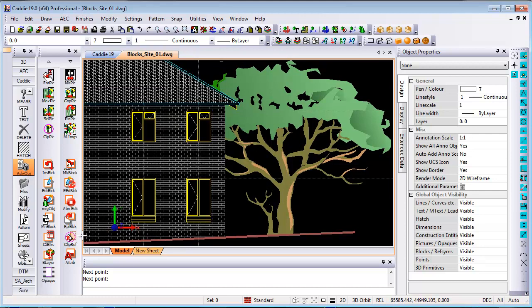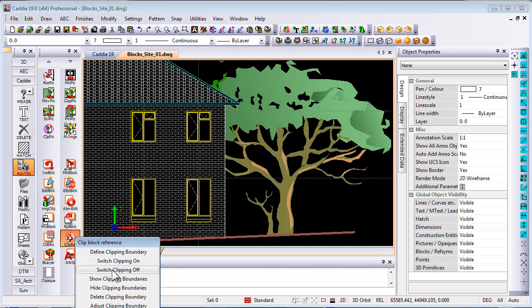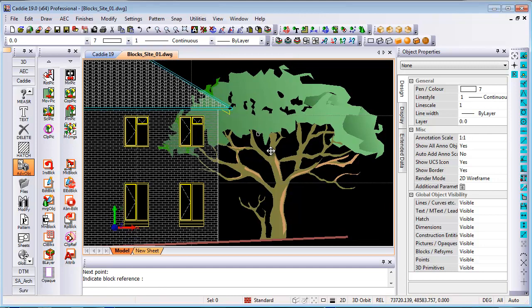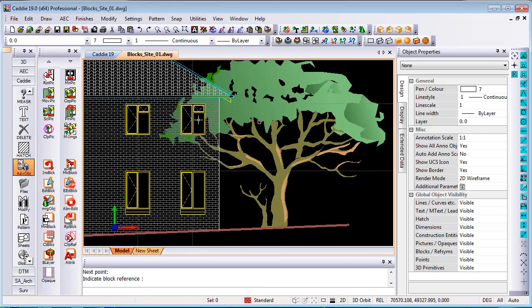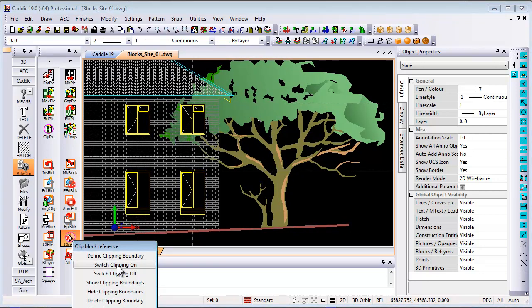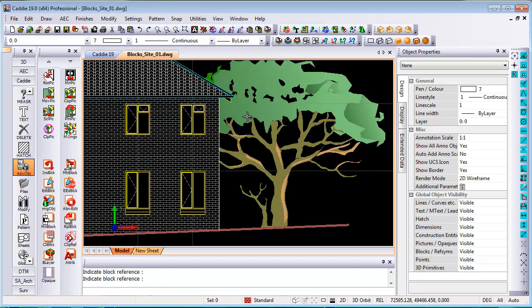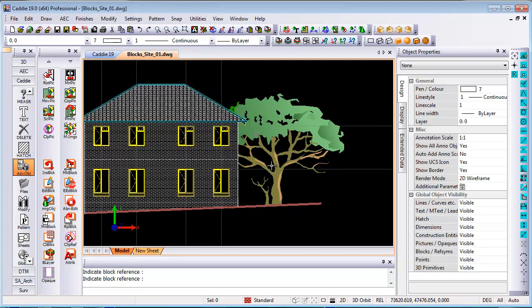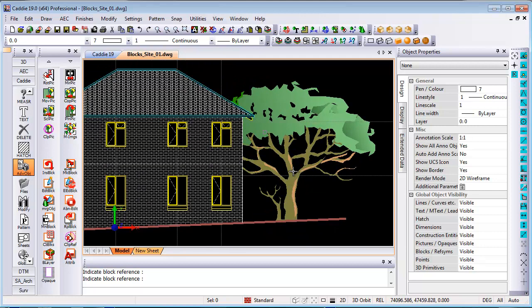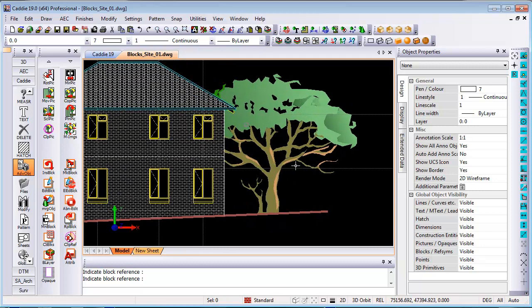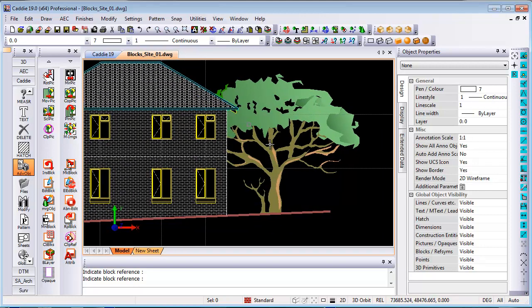Once again, going back to your clip blocks reference symbol command, there's an option where I can switch the clipping off, which will then show you the complete tree again, and I can switch the clipping back on at a later stage if I want to do so. So that is a nice and useful way of using the component manager along with clipping blocks and/or block references.